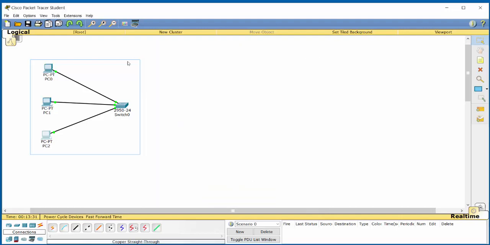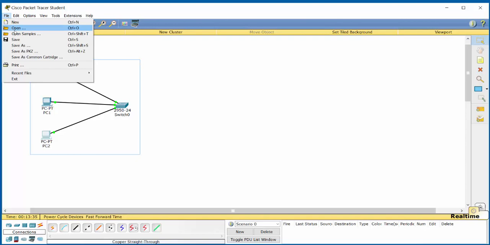So save your work anywhere you want, wherever you prefer. I always recommend saving it on the desktop. And that's the end of this exercise.